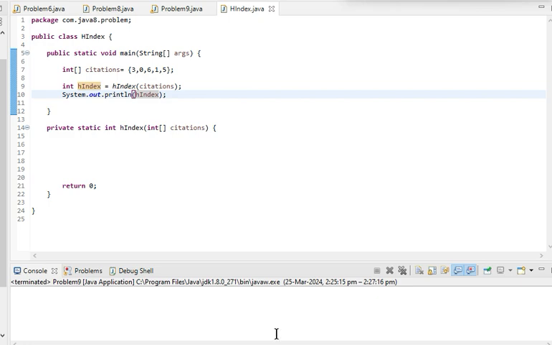So this is another problem of DSA, H index. I will quickly explain what the problem statement is, then I will go ahead and solve this problem.